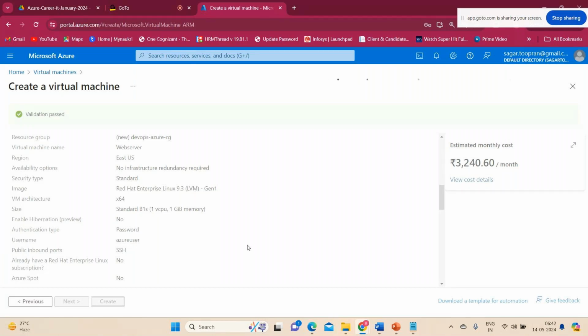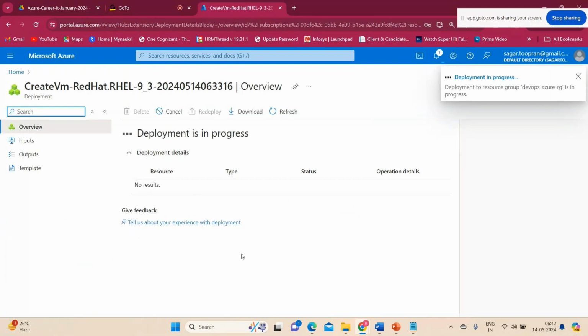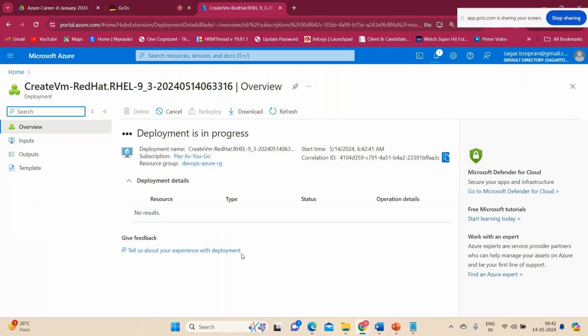Fine. It will take a certain amount of time, so it will run this deployment process. It will go and create everything.